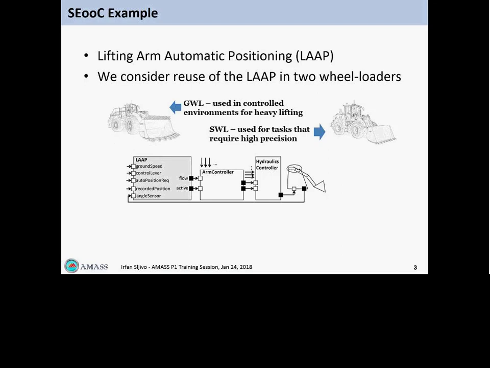It takes some information about the speed of the vehicle, the inputs from the control lever position by the operator, the angle of the arm, and so on, and it performs its function. What we're doing here in this use case is developing this loading arm automatic positioning as a safety element out of context, that is, as a reusable component that can be instantiated in different systems, and seeing how to reuse information regarding the argumentation and information regarding the evidence that go with that component in different systems.